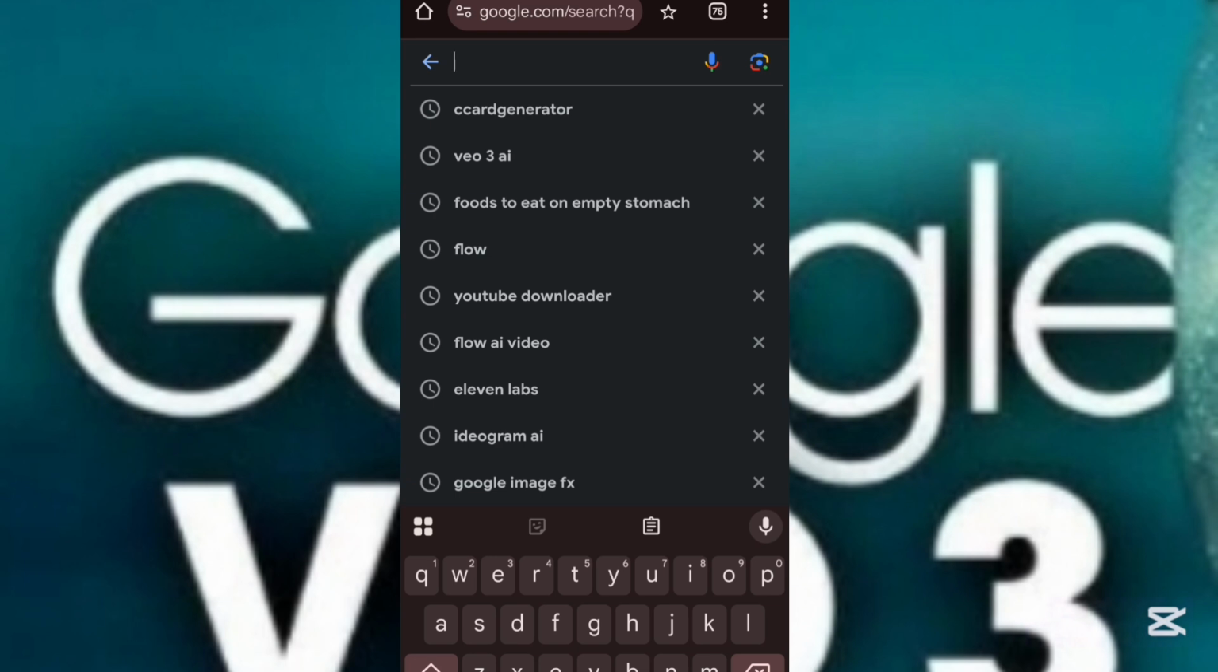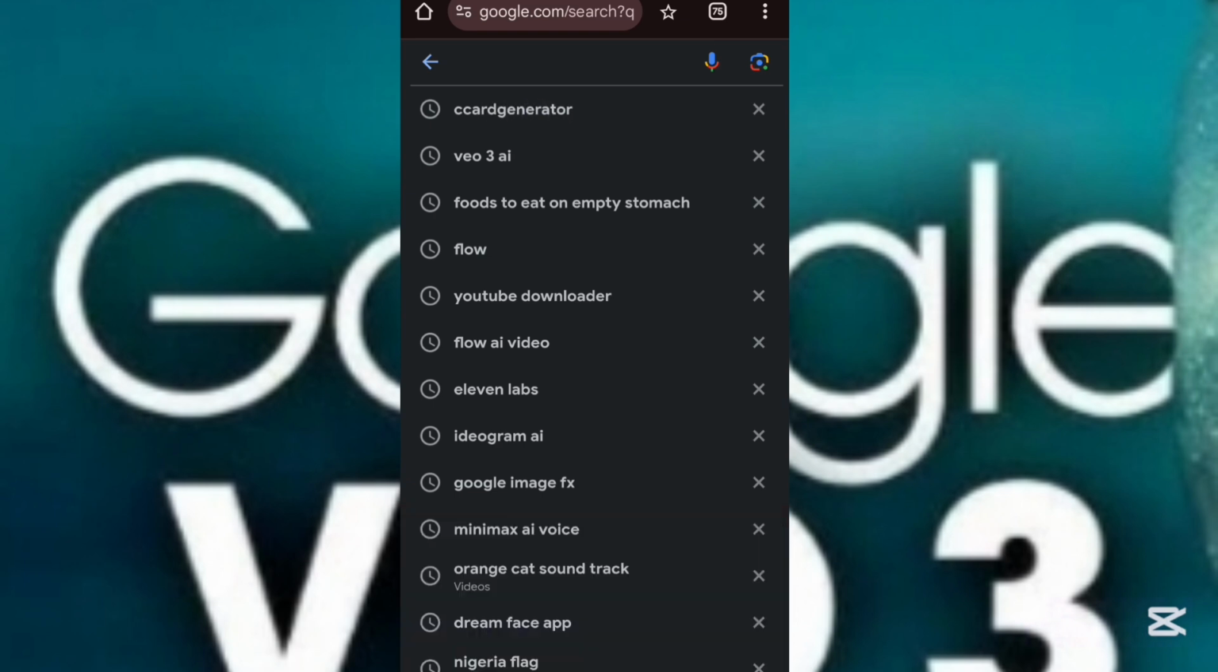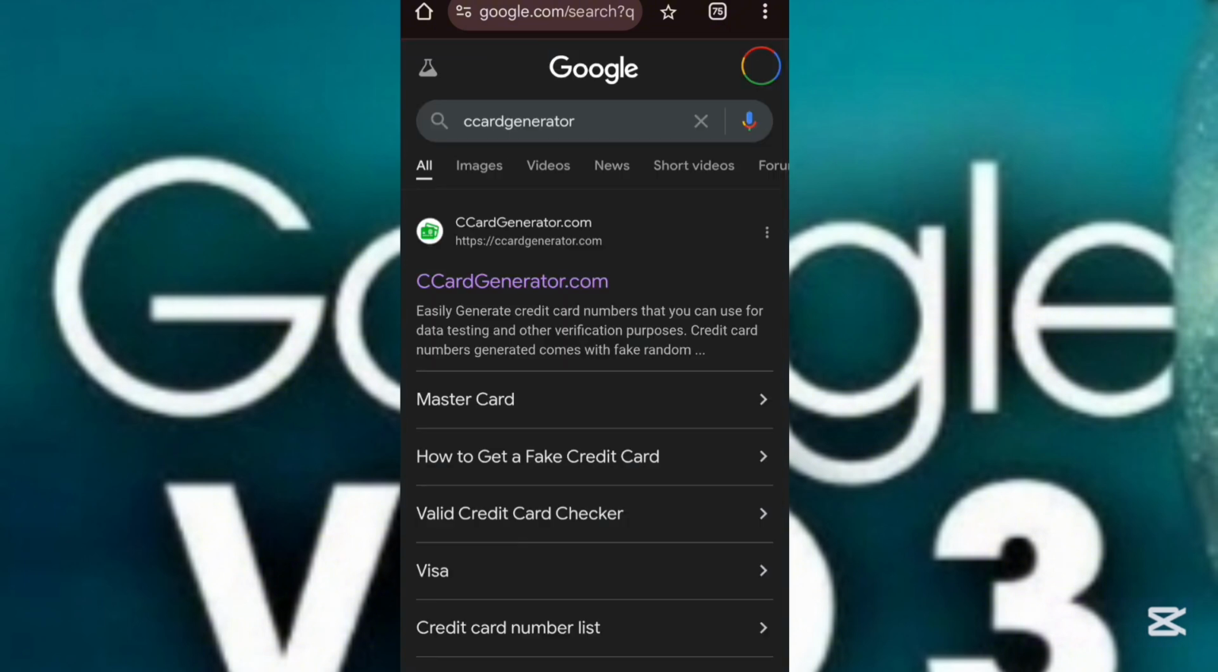To do this, head over to Google and search for C card generator. The reason why you are seeing this here on my screen is because I have already searched for it before. What I will do now is that I will go ahead and click on it to take us to the interface where we are going to access the website to generate these fake cards. So I'll click on the C card generator like this, and then it brings me to the interface on Google. I'll click on this to access the website.